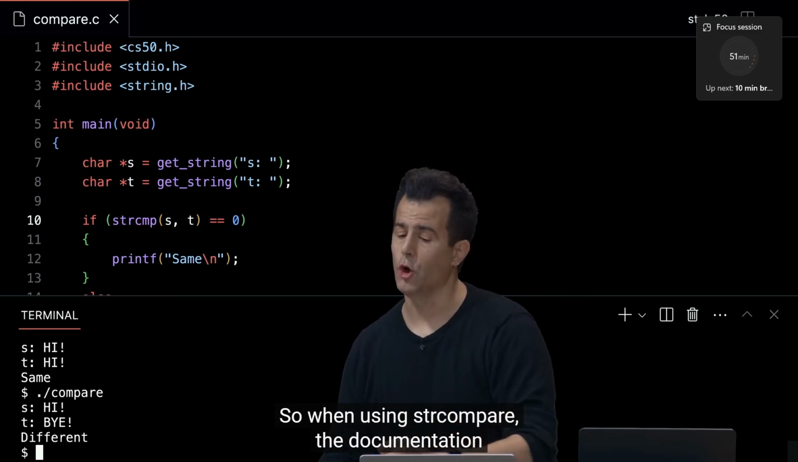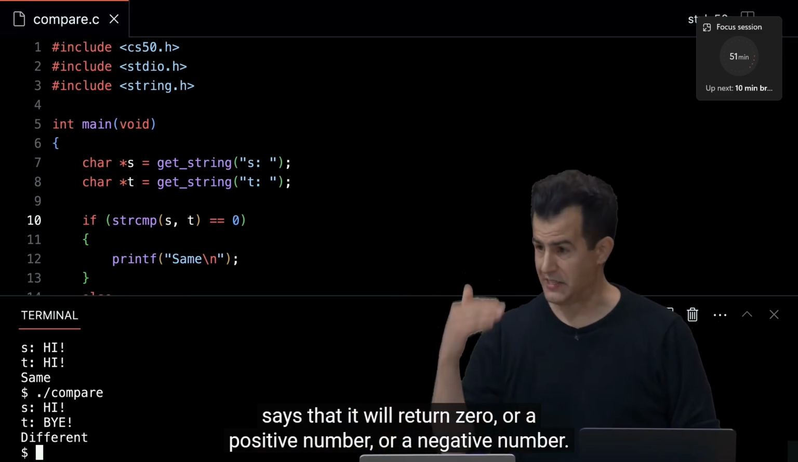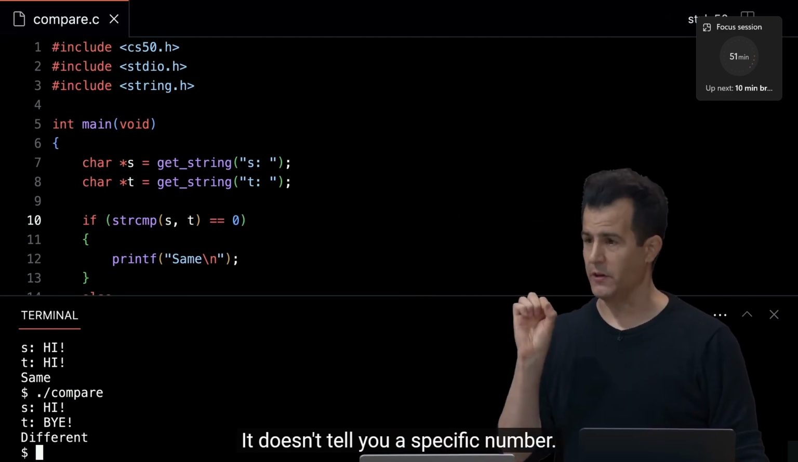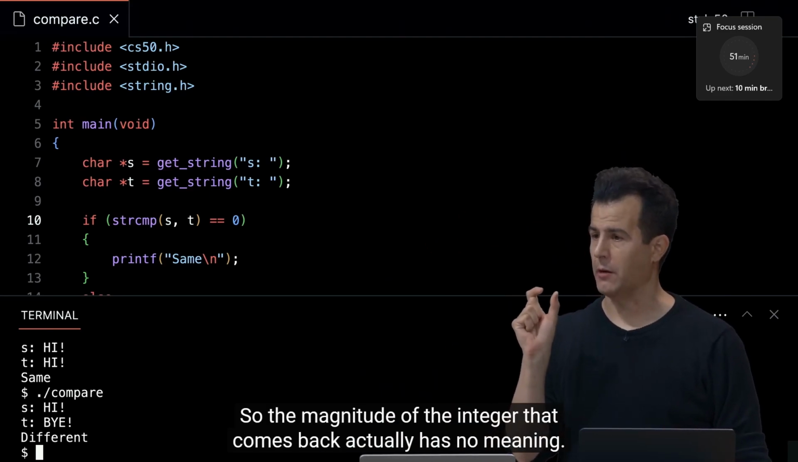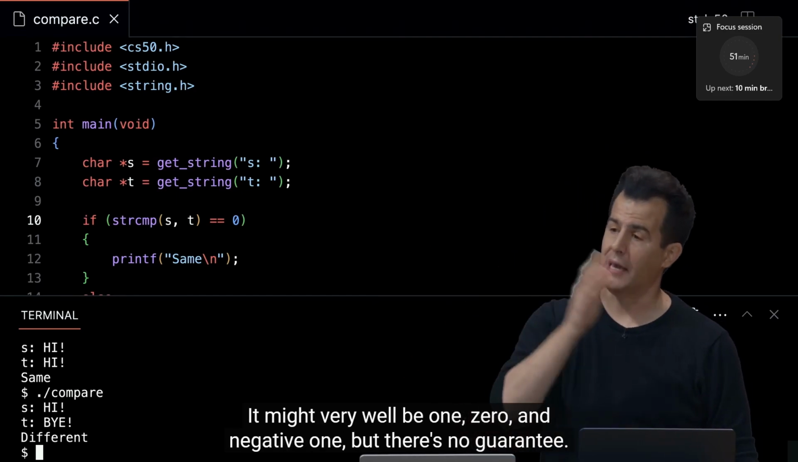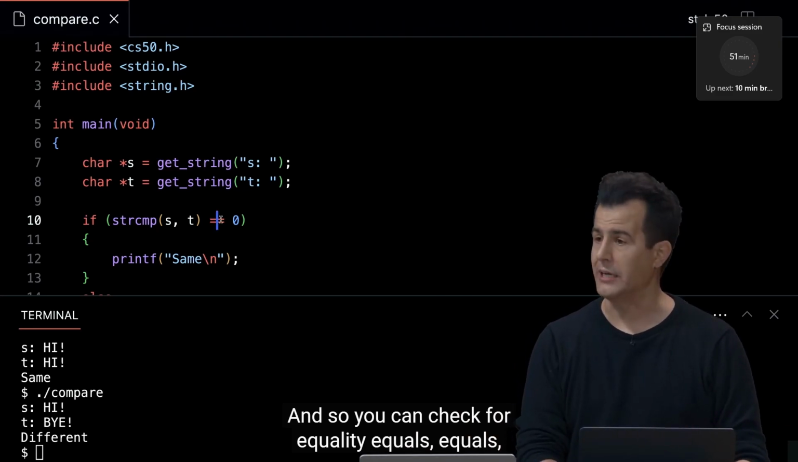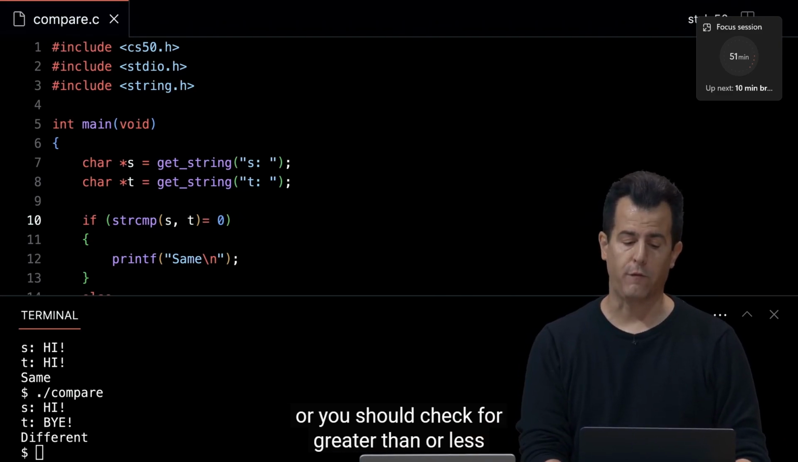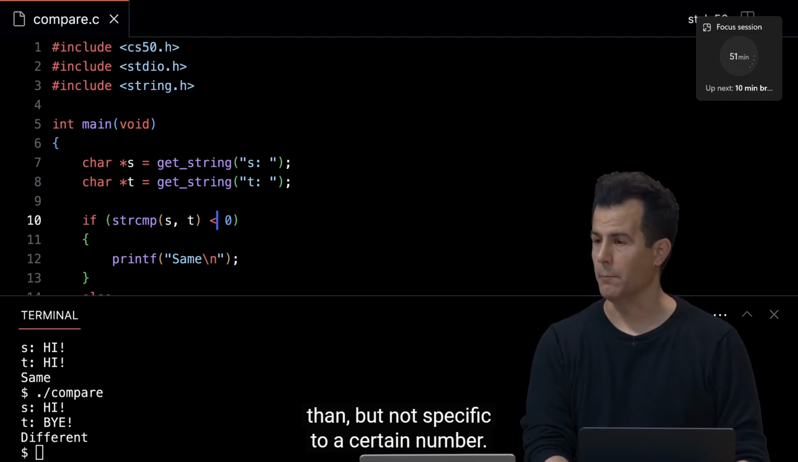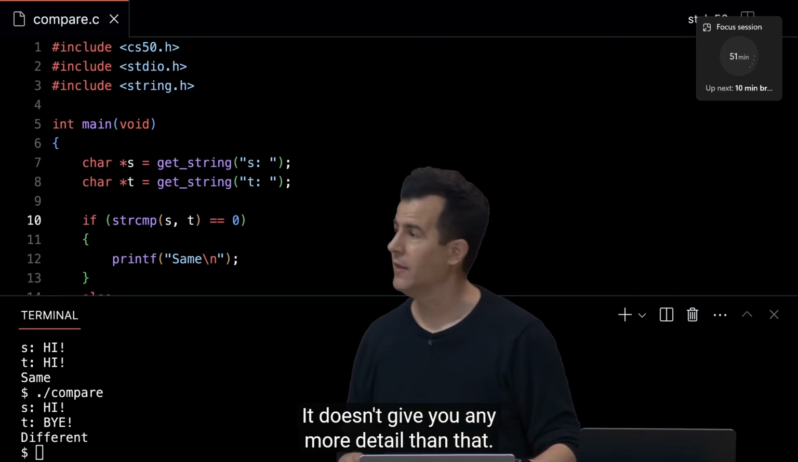Oh, good question. So when using strcmp, the documentation says that it will return 0 or a positive number or a negative number. It doesn't tell you a specific number, so the magnitude of the integer that comes back actually has no meaning. It might very well be 1, 0, and -1, but there's no guarantee. And so you can check for equality, equals, or you should check for greater than or less than, but not specific to a certain number. So it just gives you relative ordering. It doesn't give you any more detail than that.